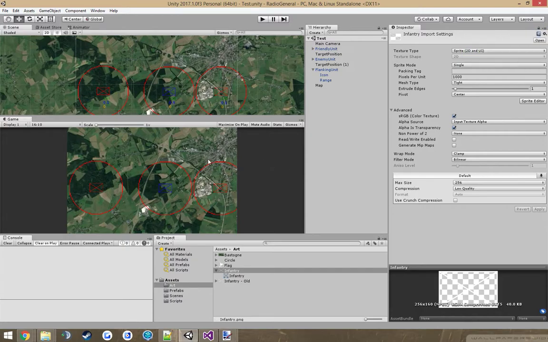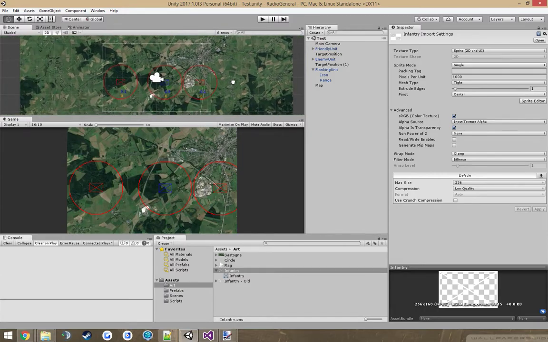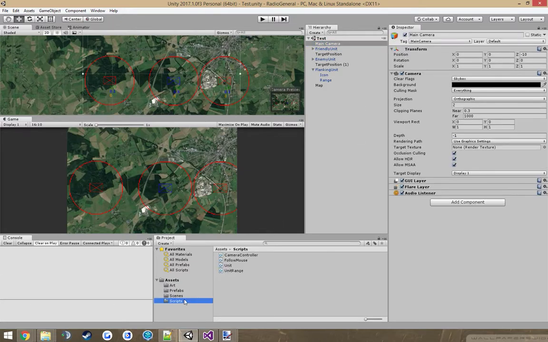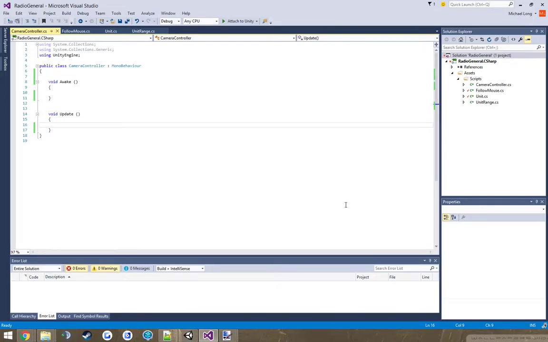So I finally made the game look a tiny bit better. I found a map, and so today we want to be able to move our camera around the map. Right now when I hit play, we can't move the camera or anything. If we want to be able to move the camera, we're going to have to add a script to it. I've already created an empty script, CameraController, so we'll add it to the camera, and now let's edit that script.